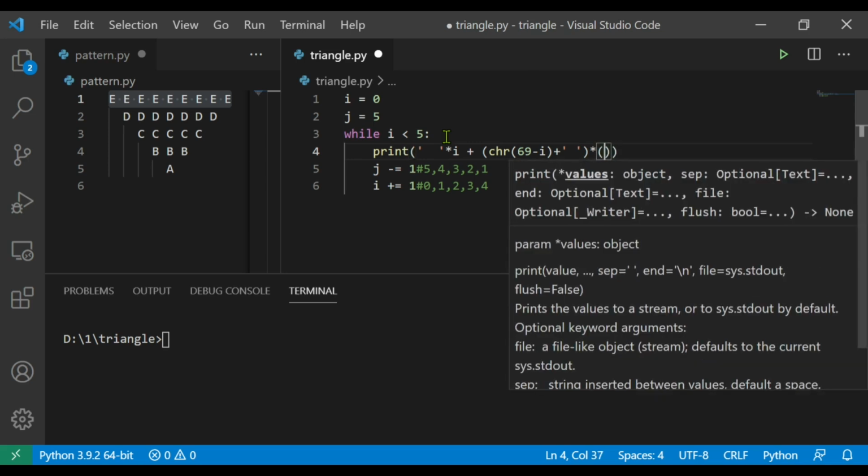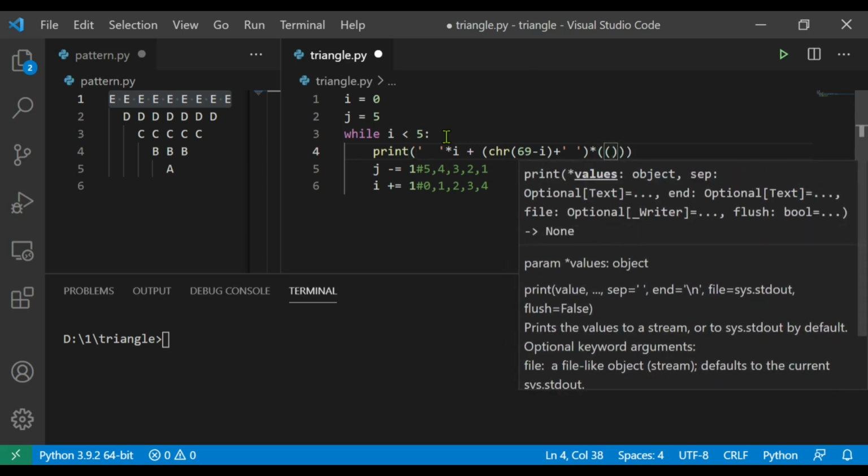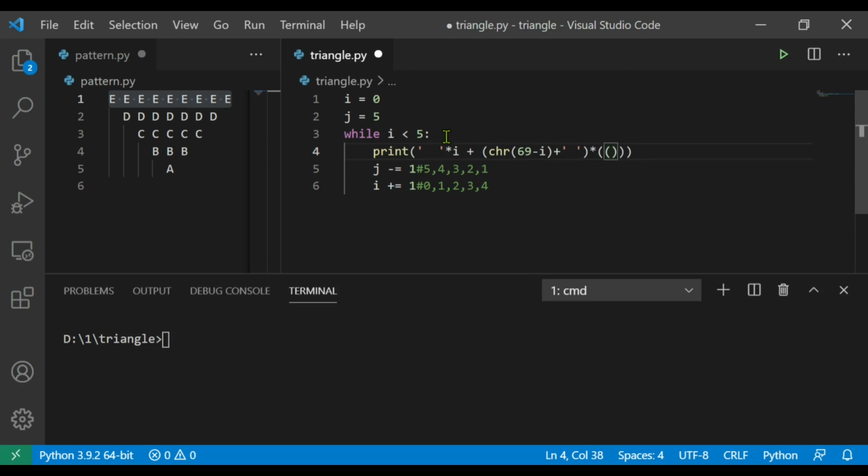Here the alphabets are decreasing in the range of 2 from 9 to 1. So for that we are going to use j value. J into 2 is going to give us 10, minus 1 is going to give us 9 in the first line, then it will give 7, then 5, then 3, and 1.